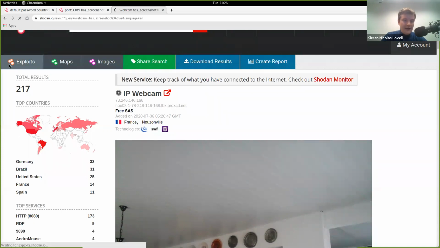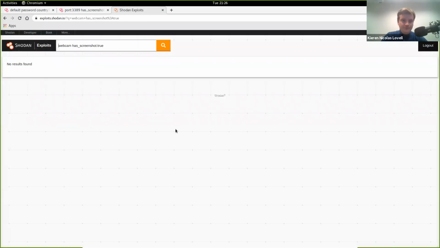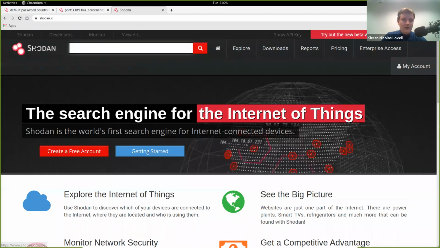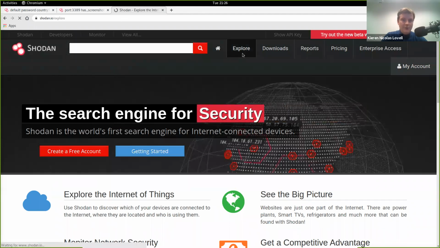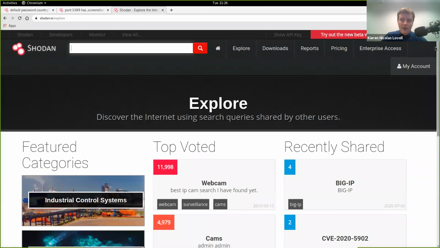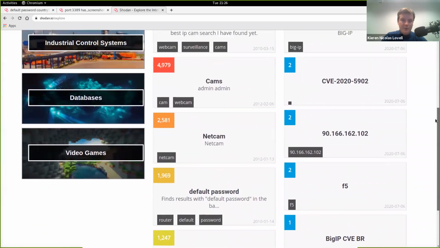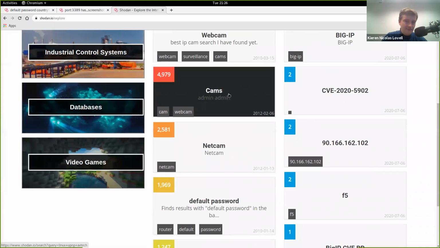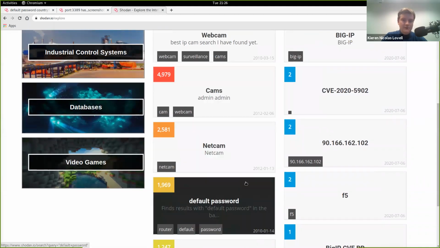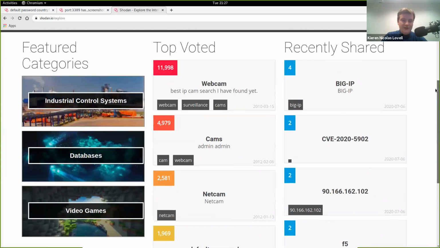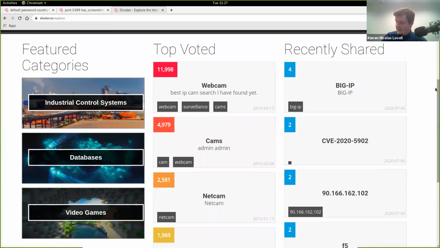There's more and more you can actually do on these exploits as well. And anybody can register for the free account. It shows you how much we can find on there. As you can see, the top ones that people are using are looking for webcams, default passwords.